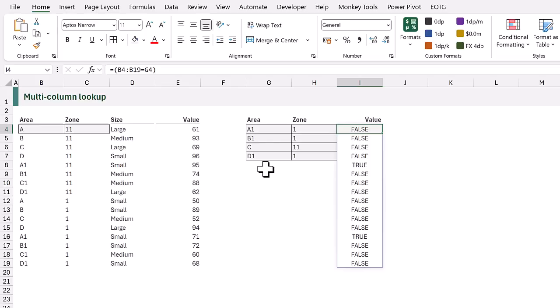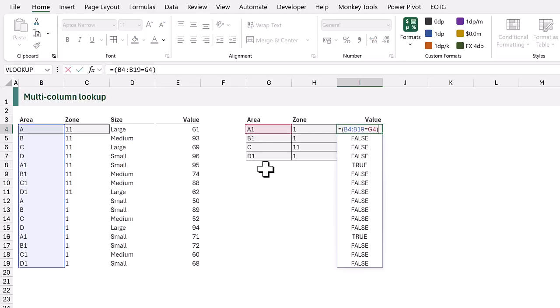Now let's go and add our second condition. Because we want to use AND logic, we're going to multiply our first true or false value by our second condition. So we will then open bracket, I'm going to select C4 to C19 and we want to check where that is equal to H4.